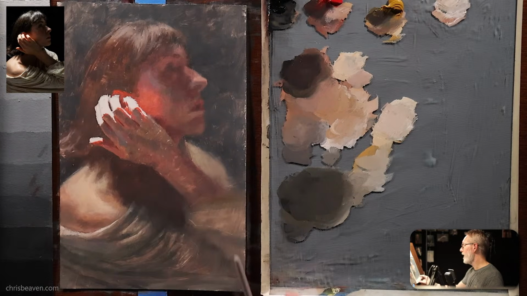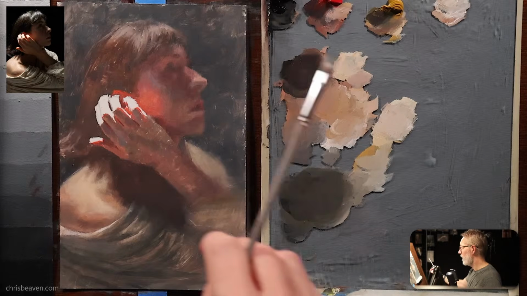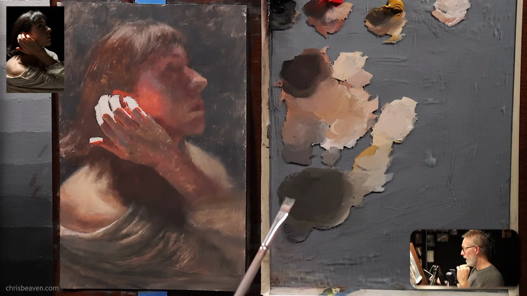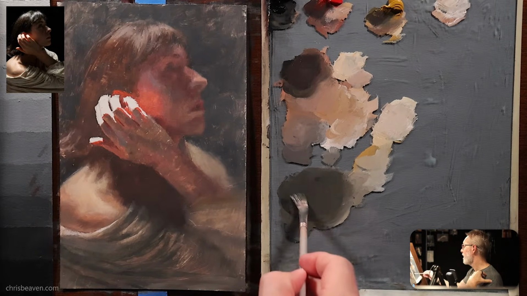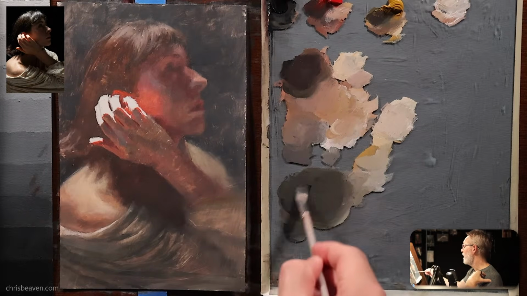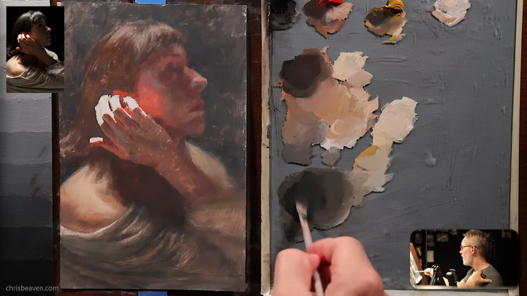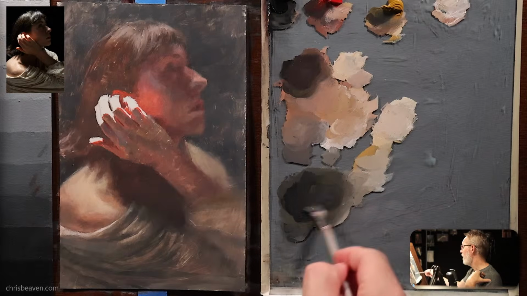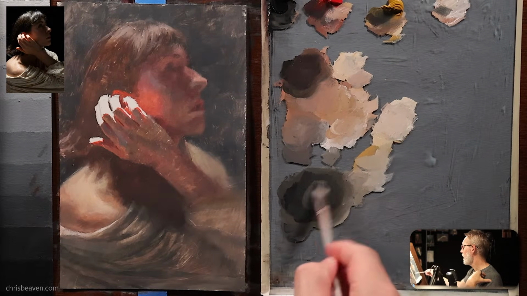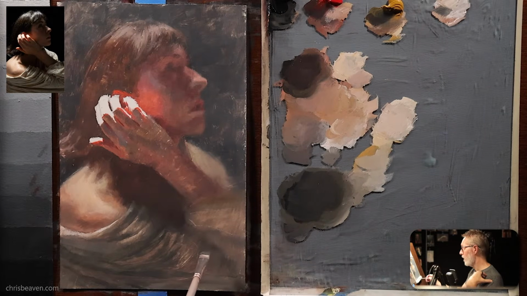The further I get away from the center area, the less saturation, the more gray, the less contrast, no hard edges, all these things that we can put on a spectrum to adjust what is most important, what captures the eye of your viewer more often.